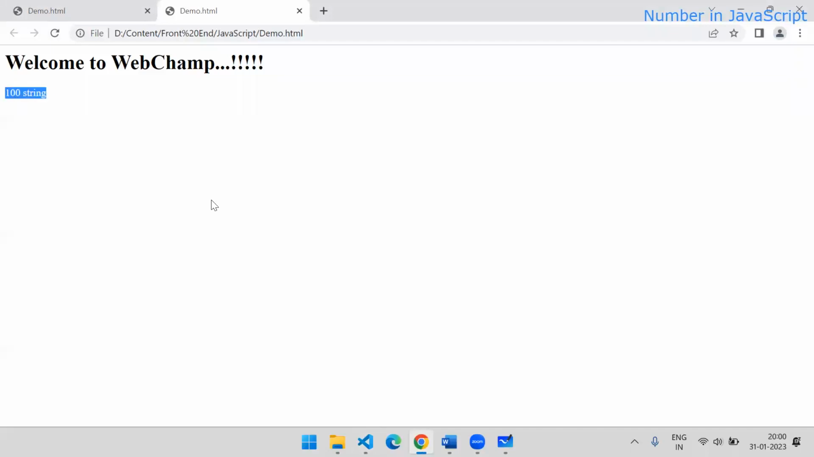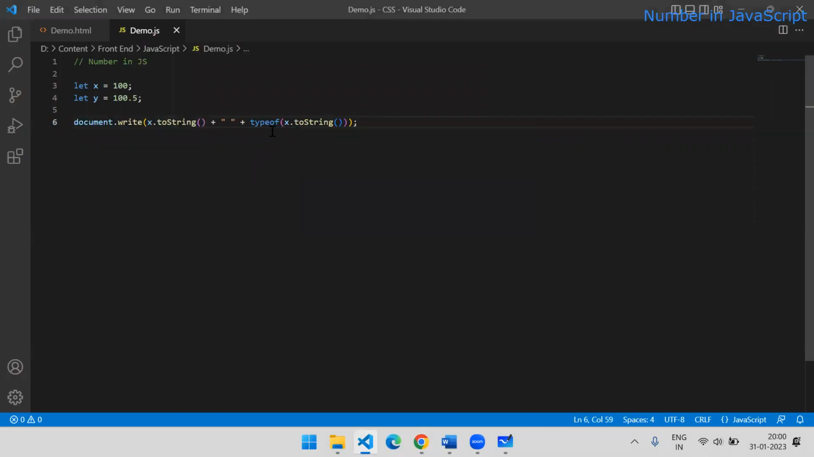100 is of type string. This is how it converts. Okay, so there is one more advantage of using this. Now I have a number called 5, and I want to convert this number into binary numbers.